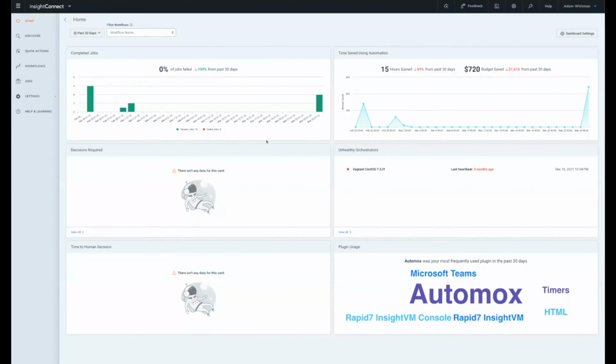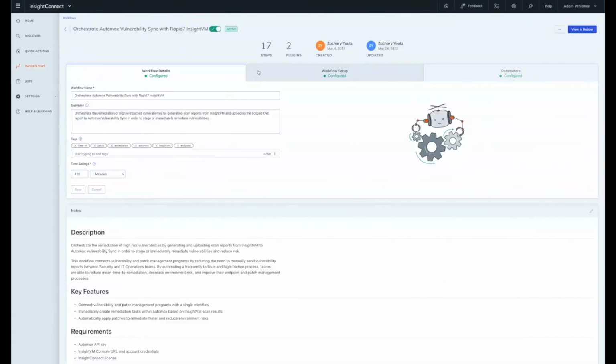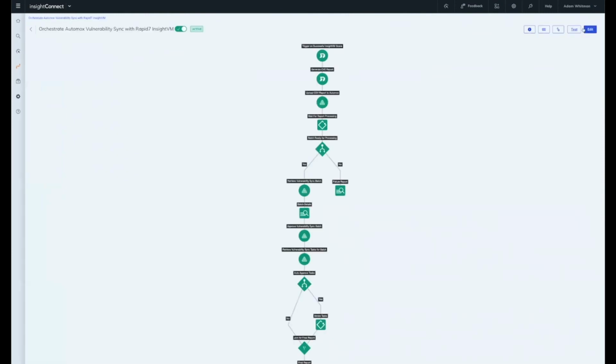All right, so let's take a look at InsightConnect. So most of you are probably familiar with this, but this is the actual workflow automation tool that we're going to use to get that information out of InsightVM and pass directly into Automox. Now, this Automox vulnerability sync with Rapid7 automation already exists. So if you go into InsightConnect, you can use this automation with the various plugins that are available to fully streamline this process. And the example of this workflow is here. So you can see that we have descriptions created, what their features and requirements are, so you can get all the information you need to effectively run this automation. And if you view this in the builder, you can actually see what we're doing.